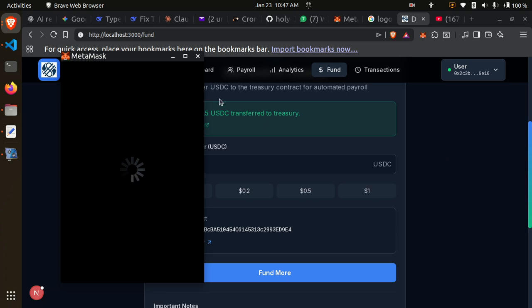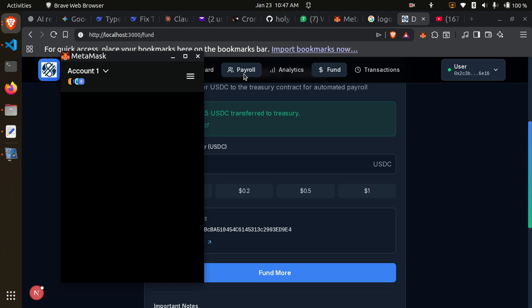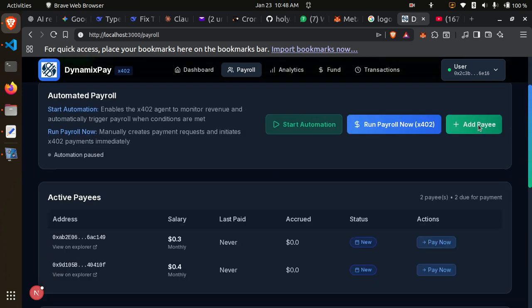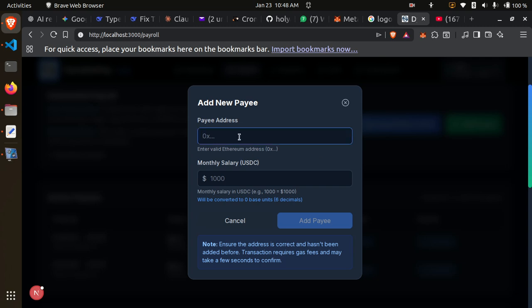Then the next thing for us to do is to add payee. So I can come to my payroll, click on add payee here. We already have 2 persons. So I can add payee. Let me add 0.7. This is where the amount is 0.7. So this is the payee address. Let me get the address.